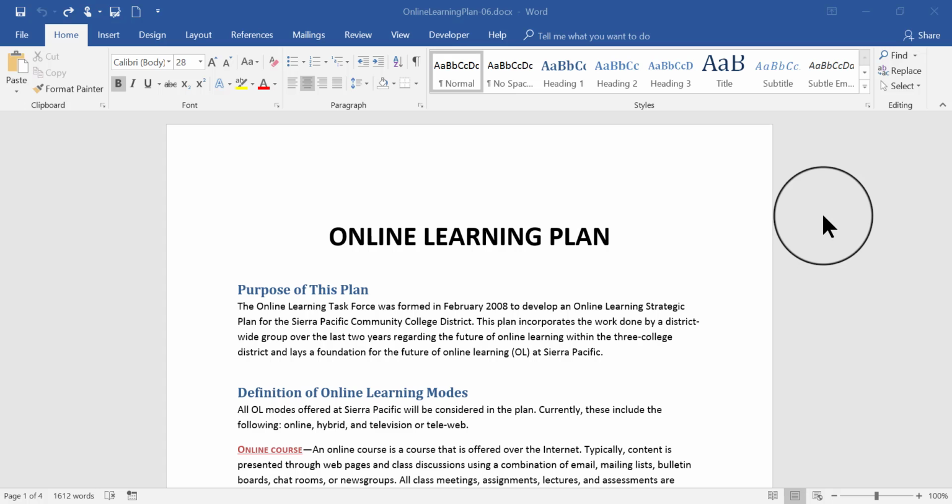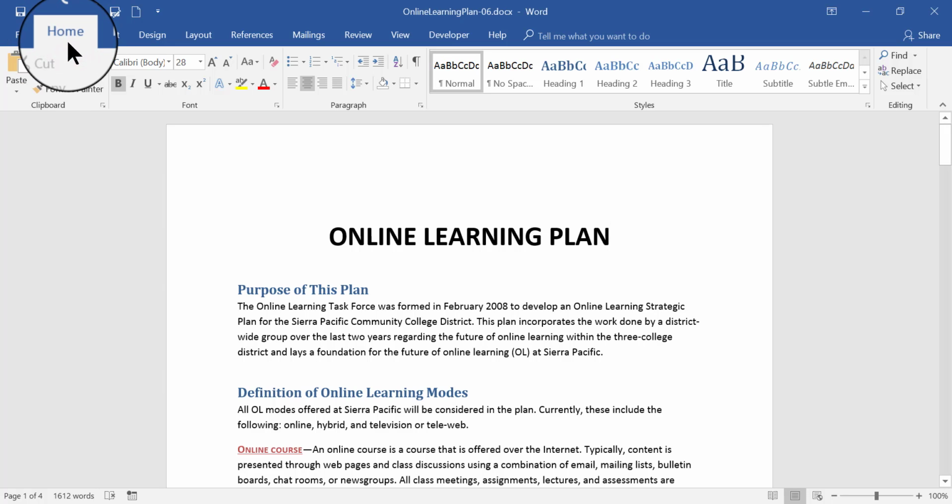On my screen I have a document, of course, and it has a title, Online Learning Plan. But let's say that I don't care for the style there. I want to really make a different kind of title style instead of this one. So make sure that I'm on the Home tab, because that's where styles are located.